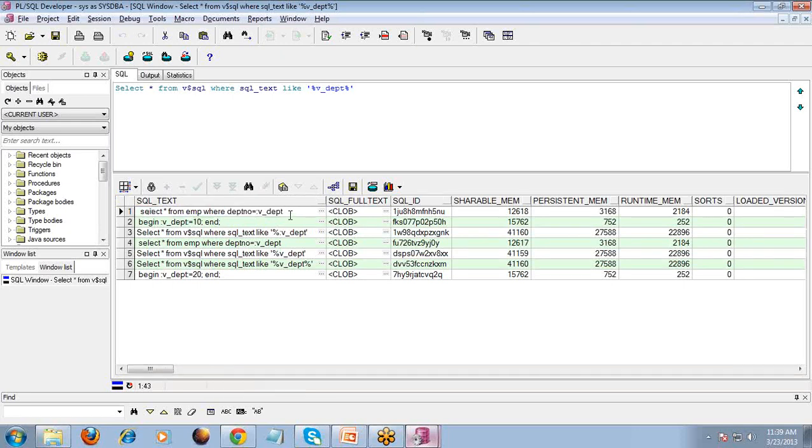As you can see, it caches the SQL statement saying select star from employee where department number is equal to 10, and again select star from employee where department number is equal to 20. So one SQL statement is used to fetch the records of different department numbers. So we have seen the advantage of using the bind variable.